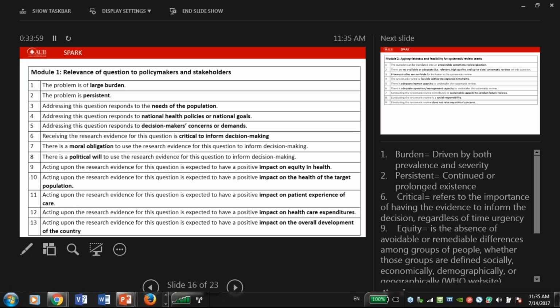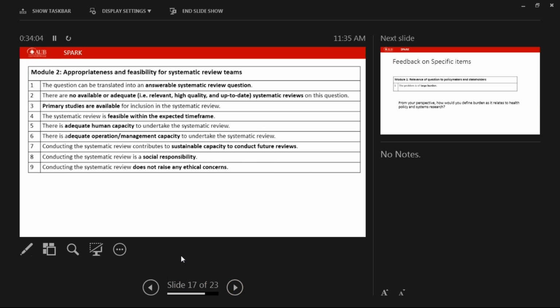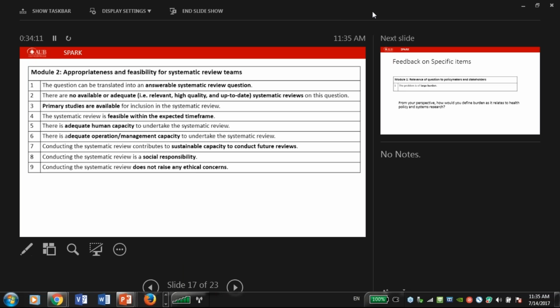So now we'll move to the next slide. Module 1 was about the relevance questions. Module 2 is, is it feasible? Sometimes you have a highly relevant question, but it's like when you do a systematic review and you end up with an empty systematic review, and the question is, was it worth it? It's similar in this case with module 2. It's about the feasibility and whether the systematic review team will end up with some relevant product. An ideal question would score high on both. It's highly relevant for stakeholders and it's feasible from the systematic review perspective.